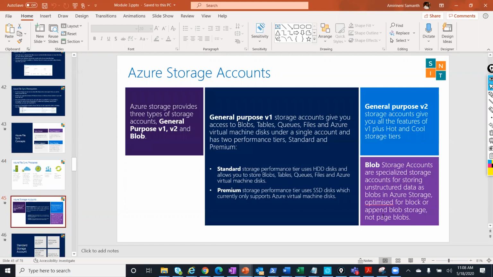Azure storage account V1 and V2. We discussed V1 and V2. V2 has hot and cold storage tiers. V1 does not have that. V1 has standard and premium types of disks, and V1 is a legacy disk tiering, and V2 is the latest disk tiering which we got.